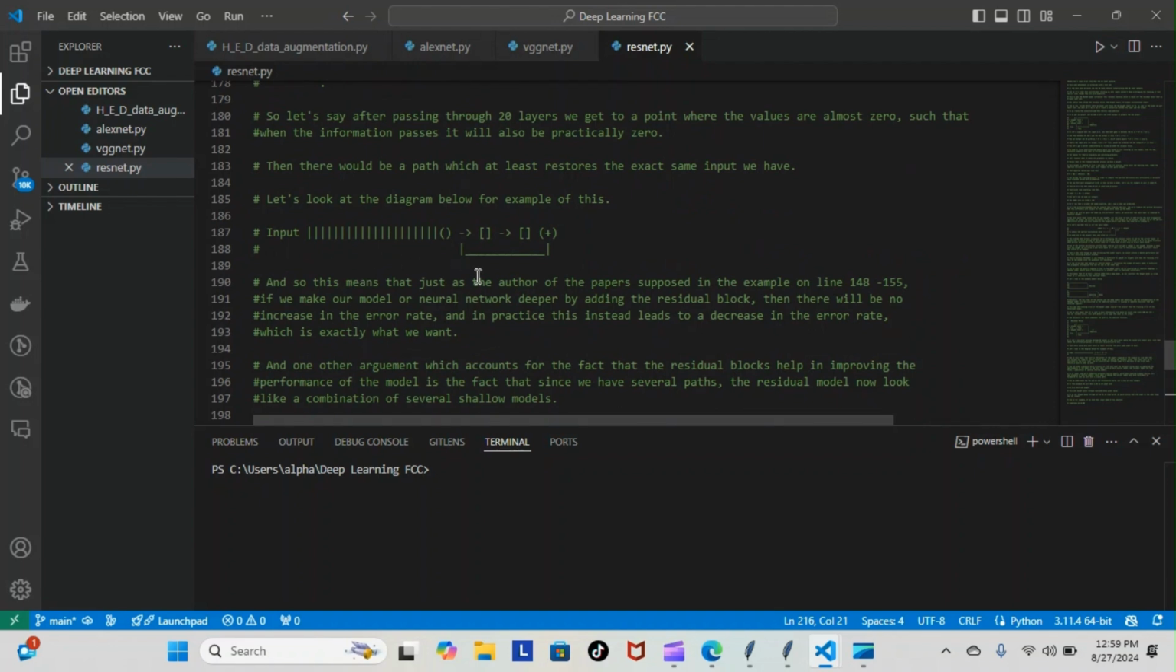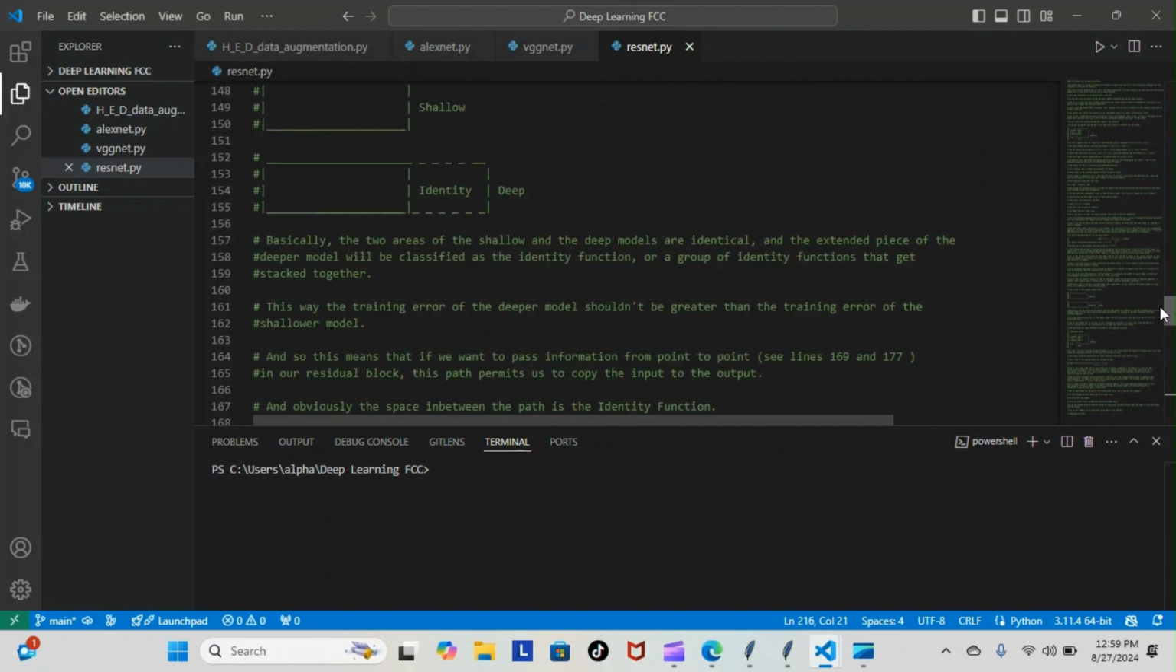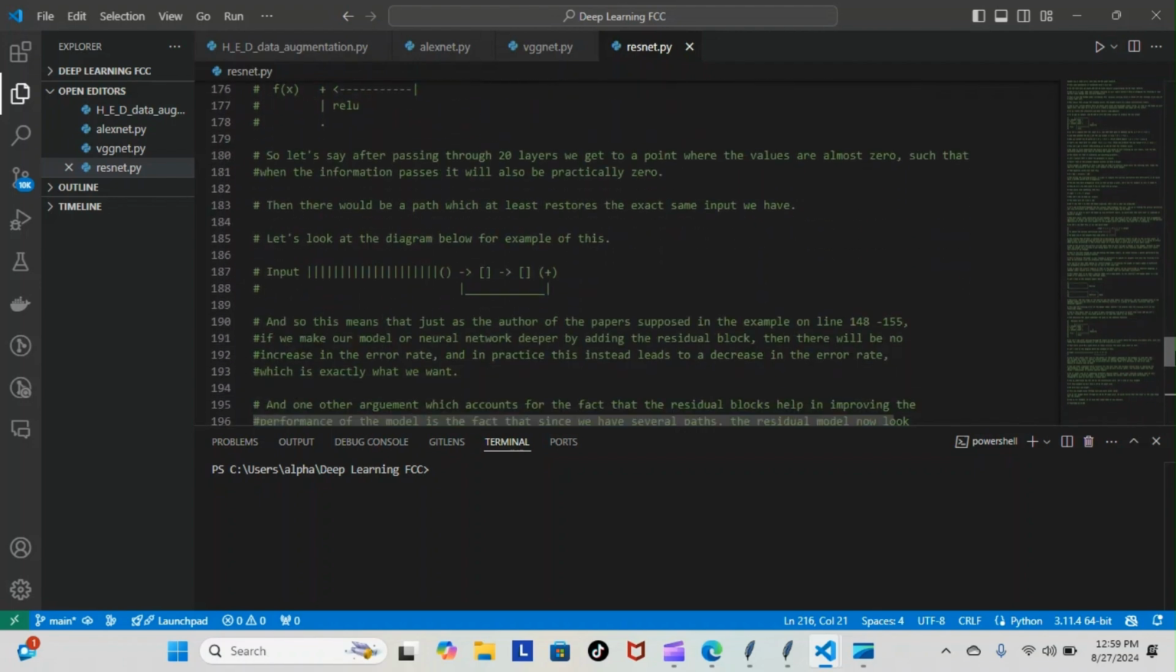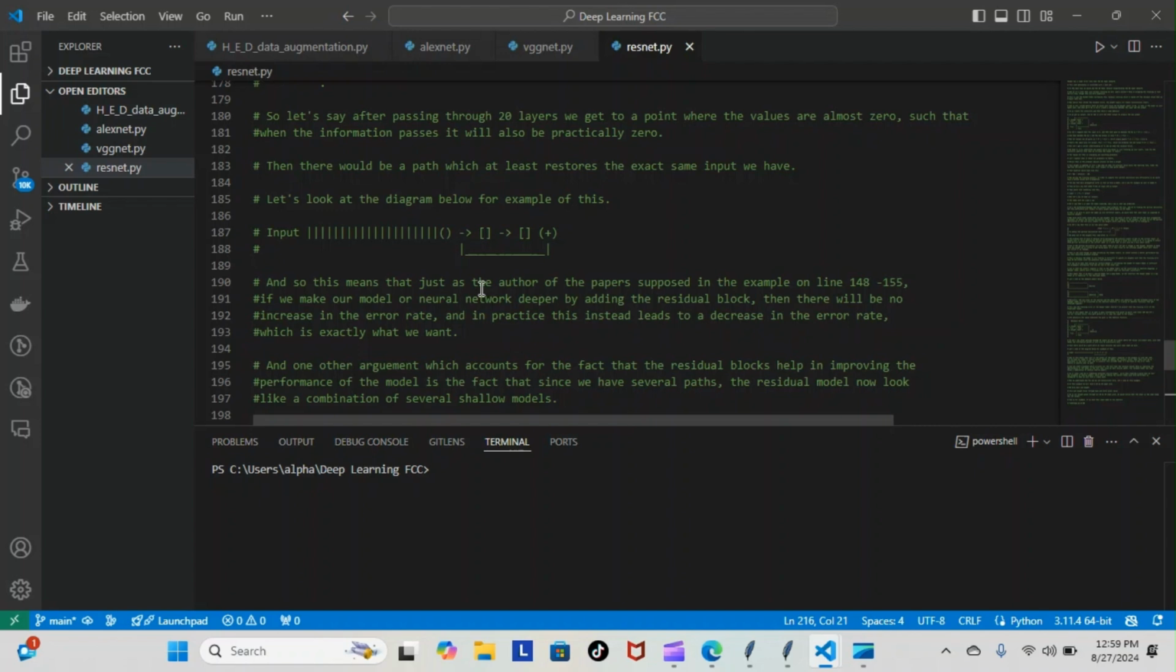And so this means that, just as the author of the paper supposed in the example on lines 148 to 155, let me show you that one more time. In this example here, 148 through 155. Just as the author supposed in that example, if we make our neural network deeper by adding a residual block, then there will be no increase in the error rate. And in practice, this instead leads to a decrease in the error rate, which is exactly what we want.